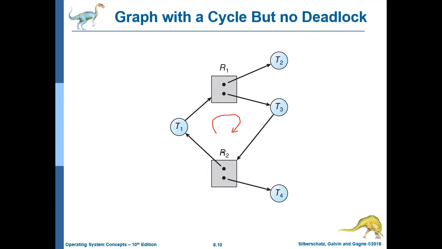No, we cannot allocate R2 to T3 because R2 has two instances. One of those is given to T1, another one is given to T4. We cannot give any instance of R2 to T3. T3 will also not be running. Let's check T2.